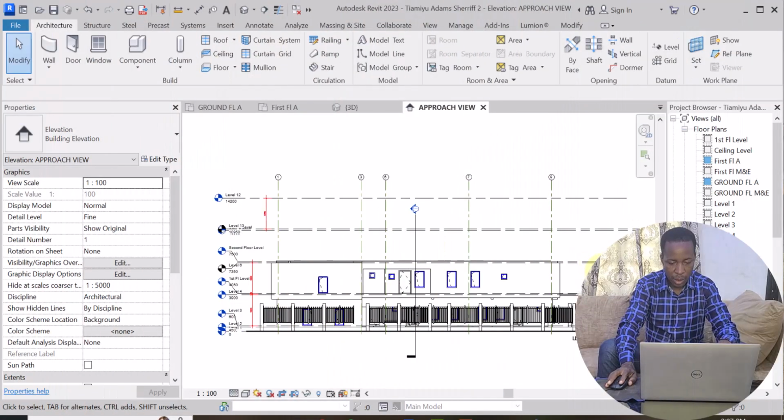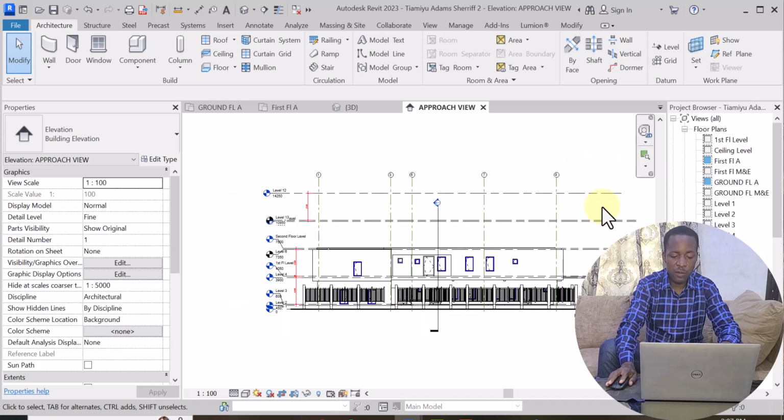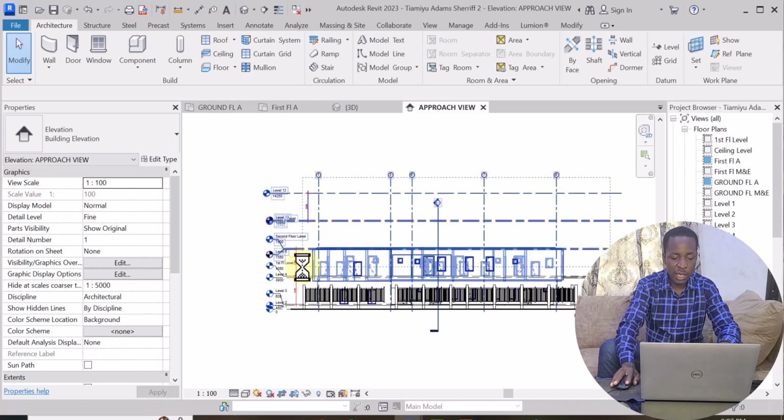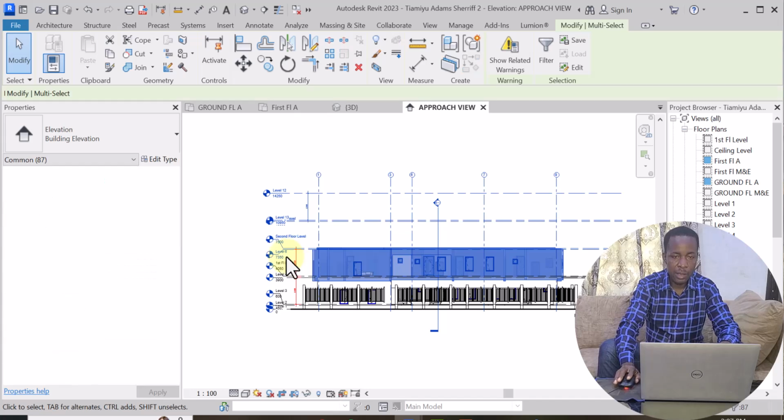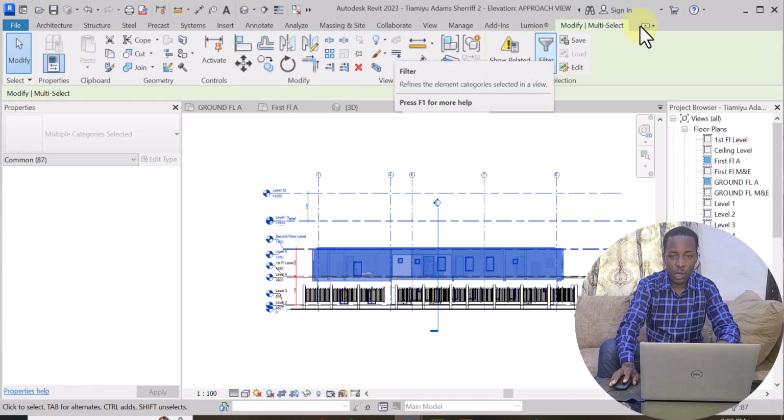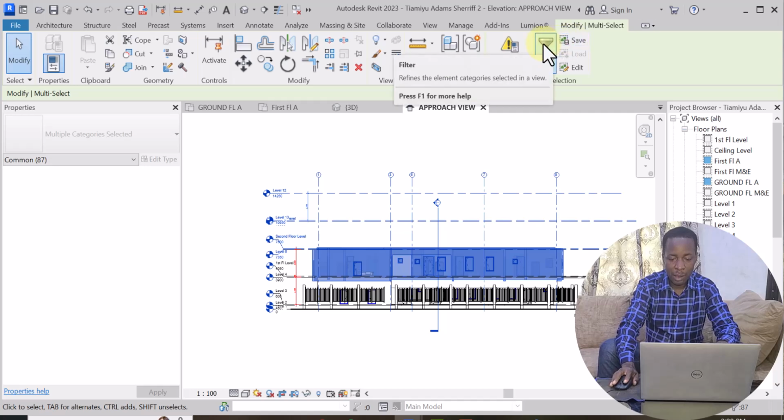You see these walls, I want to select only the walls, but there are so many things here. So what I will do is select everything. This is going to make my work faster. I'll just select everything. Then I will go to filter on the top right corner and click on it.